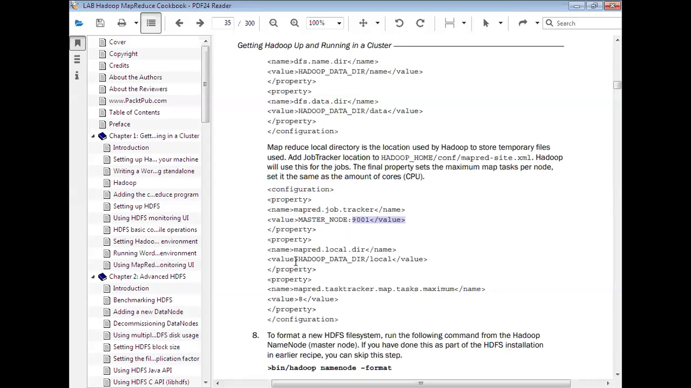Wherever the local directory is, that local directory also needs to be specified. Similarly for the task tracker also. Don't worry, these are all things we are supposed to use. While running the programs, you will come to know the importance of all these things.